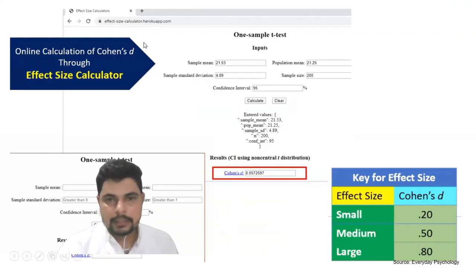The one sample t-test basically examines the difference between the sample mean and the population mean. You can see that this is the online calculator. You go on Google and just search for t-test online calculator. You see this kind of interface.